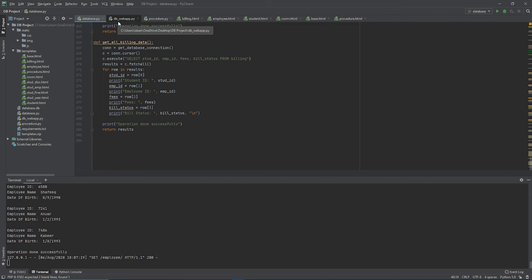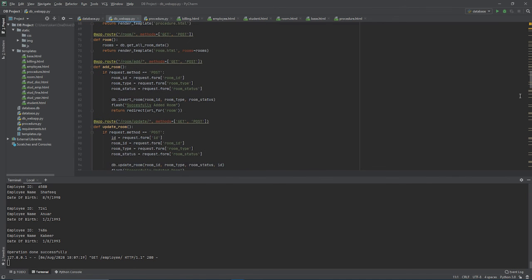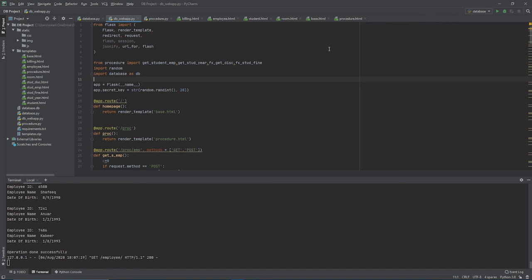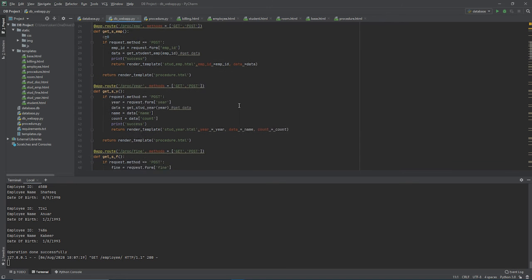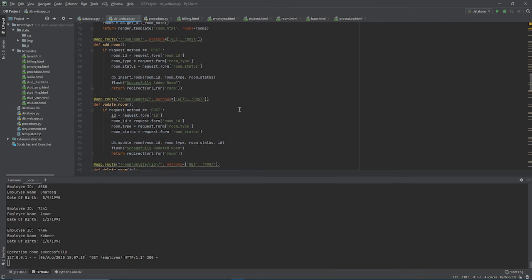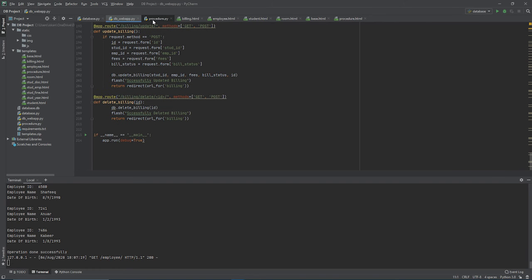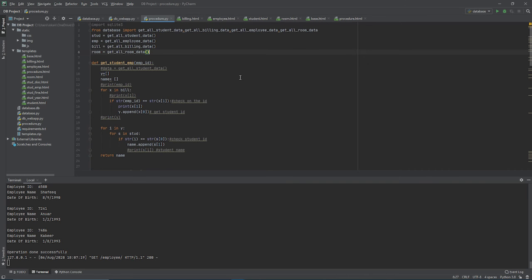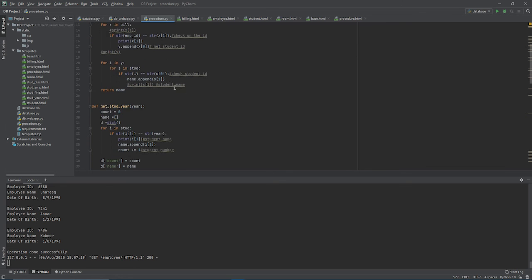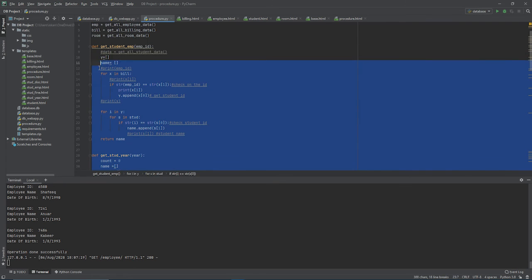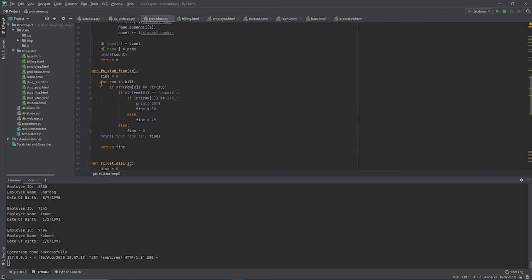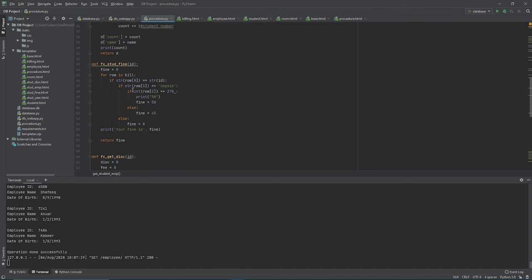Let's move on to the next file. This file is where all the work happens as the backend, where it connects the database and the interface. These are all the functions that we created to add the room, to update the room, and so on. And for the functions and procedures, this is the file. We created two procedures and two functions. This is the procedure part, and this is the function part, with the two functions.